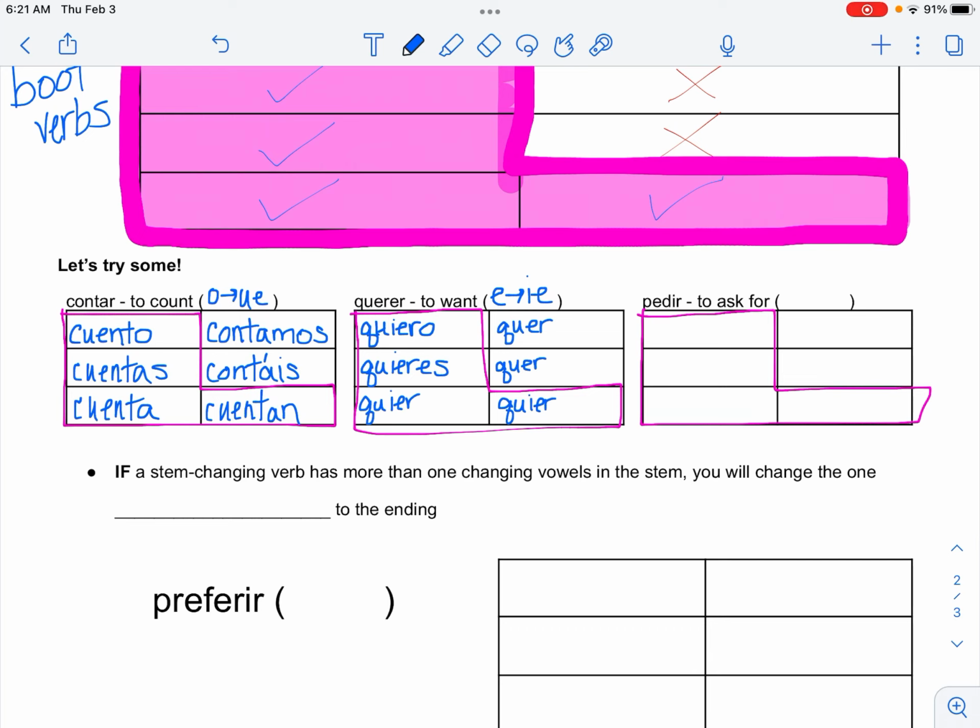Quieres. Él y a usted. He wants, she wants, you want. Quiere. We want. Queremos. Y'all want in Spain. Queréis. Accent on that E. And y'all want or they want, quieren. Okay.